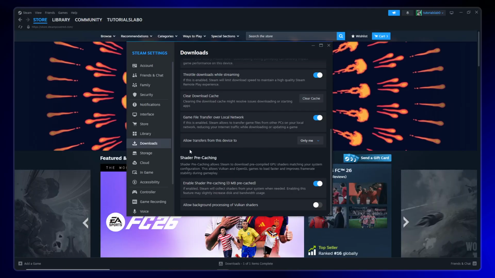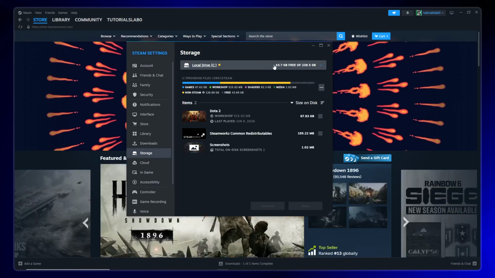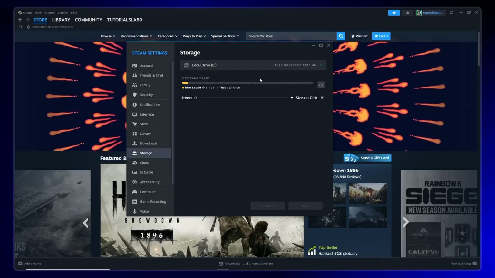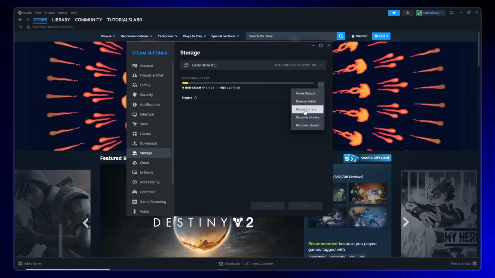Go back to Settings and in the left panel, click on Storage. You'll see a drop-down menu where you can select the local drive where your Steam games are installed and not downloading. Click on this drop-down and choose the appropriate drive. After selecting the drive, look for the 3 dotted lines icon and click it. From the menu that appears, select Repair Library. This process will verify and fix any issues with your Steam library folder that might be preventing downloads.